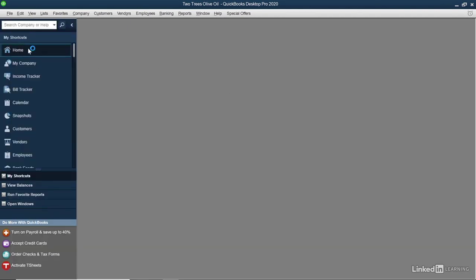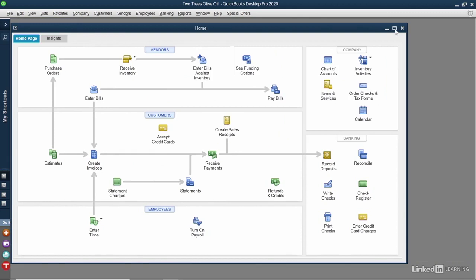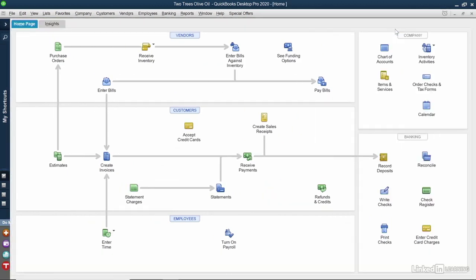To open the windows again, click the arrow to expand the navigation pane and click Home. I'm going to maximize this and then collapse the navigation pane so that we can see a little bit more clearly. Now, let's start adding our items. In the Company area on the right, click Items and Services.